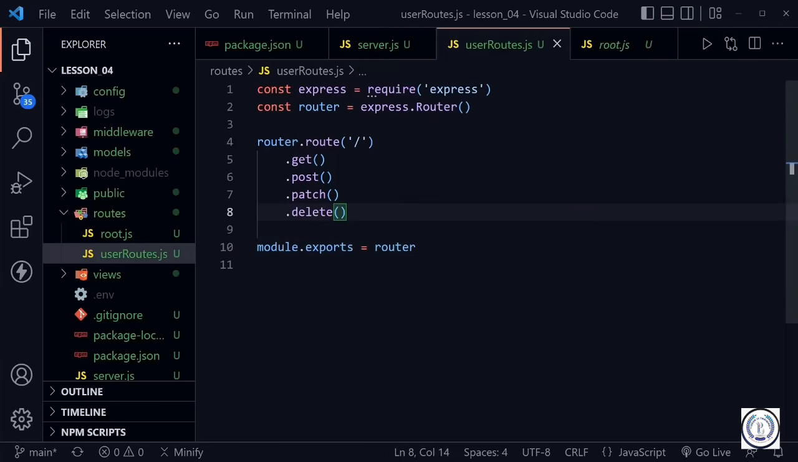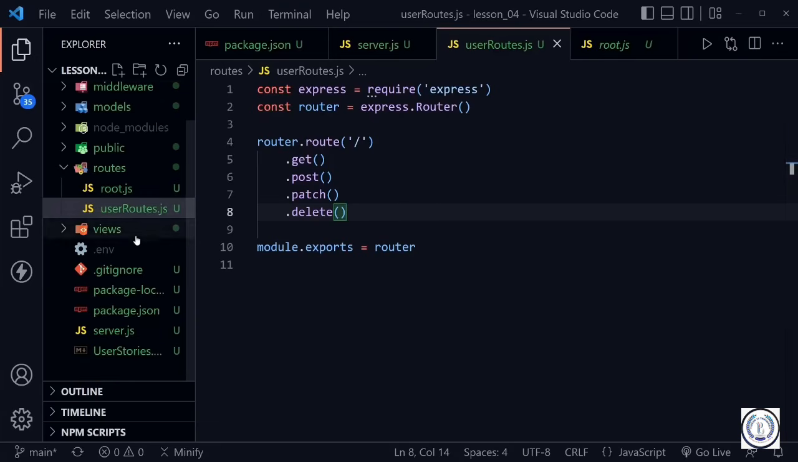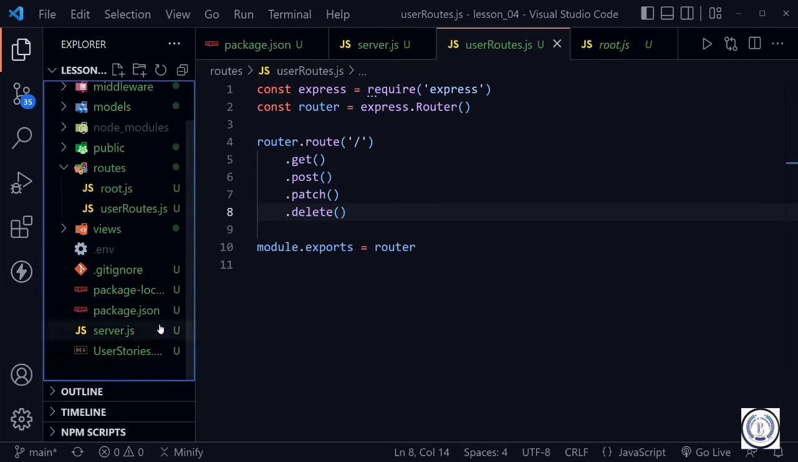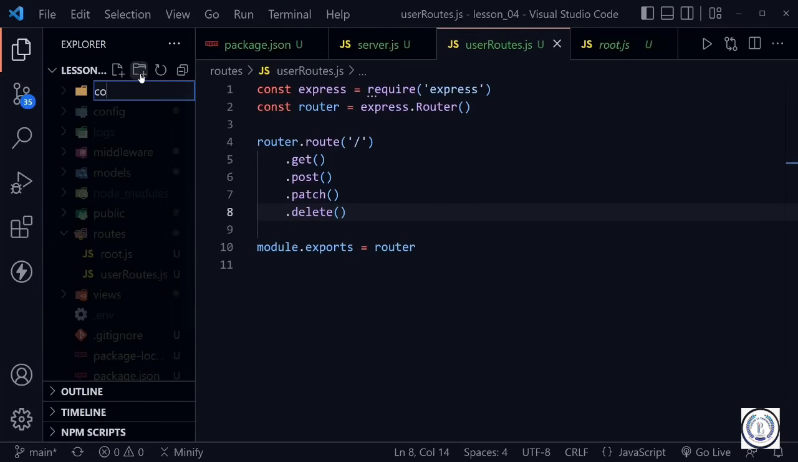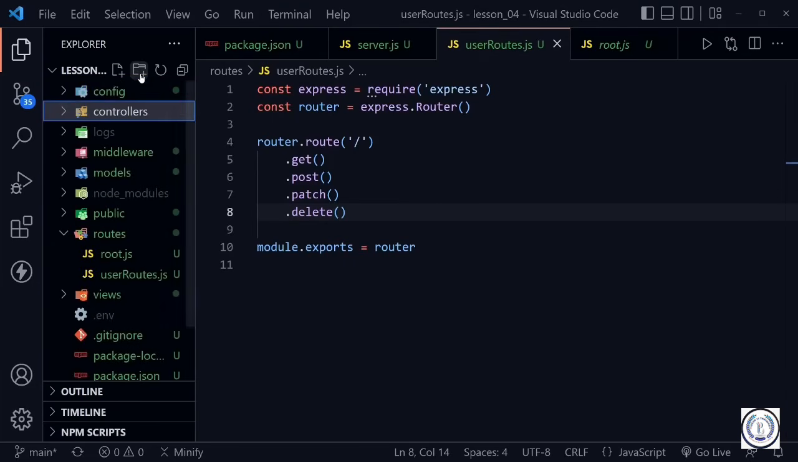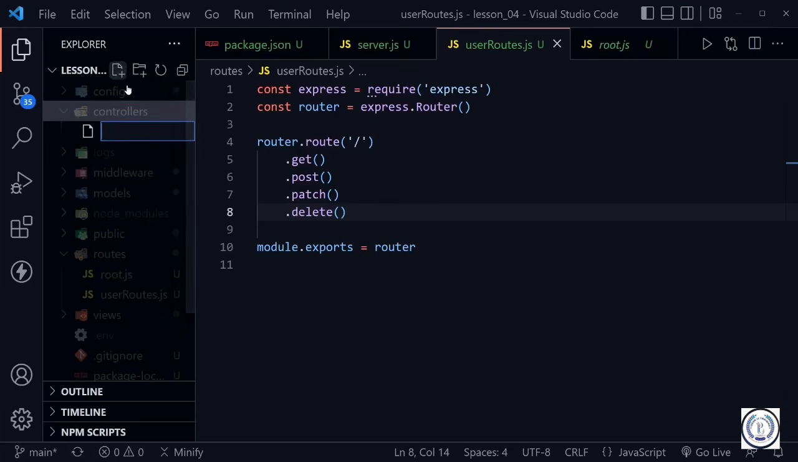Now currently this won't do anything, so we need to create our user controller. So now in the file tree, let's make sure we're at the top level, and let's create another directory, and we'll call this directory controllers. Inside of this directory, we'll create a new file, and we'll call this usersController.js. Notice the lowercase and then the capital C on Controller.